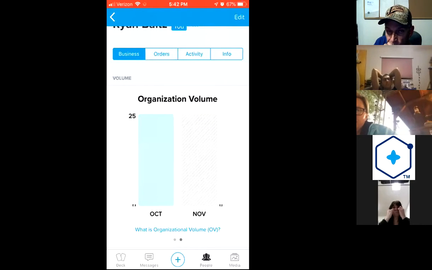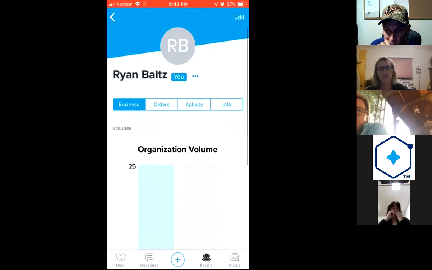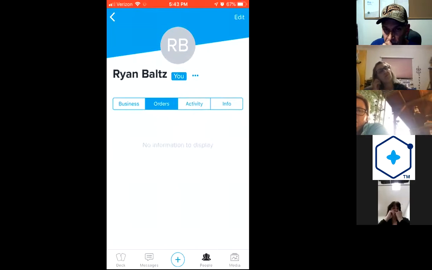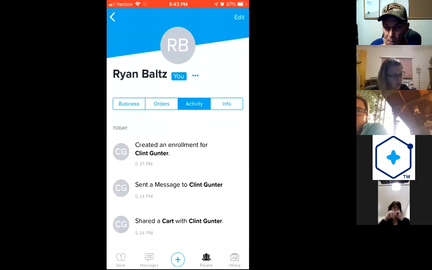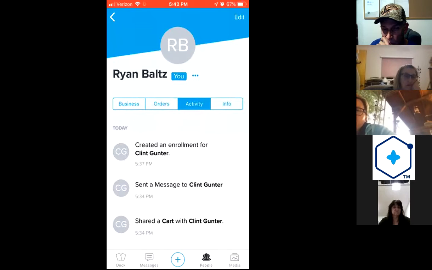You'll also see a number up on the right in organizational volume, which shows projected. Below that, if you scroll down, you'll see legs. So these are your top 4 legs and the distribution percentages. Again, yours will look different than mine because I don't have any actual data. If you select orders, up pops any orders that you've made. The next option, if you select activity within your own card, it shows you all of the activity you've done with all contacts.